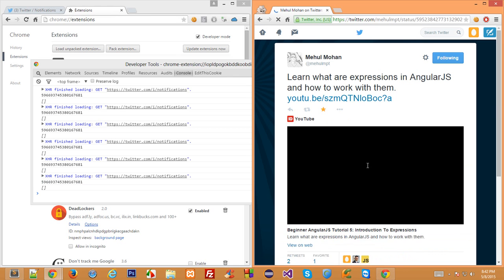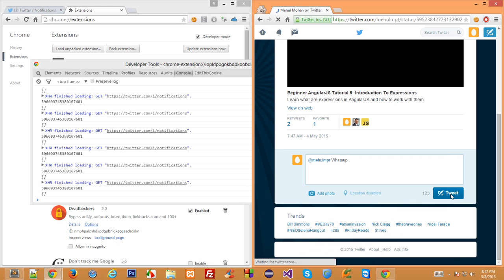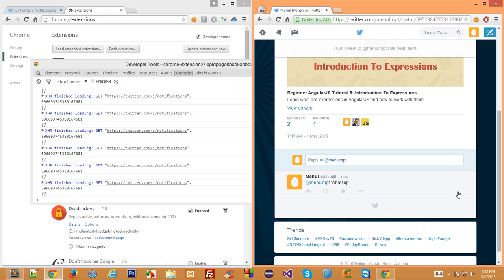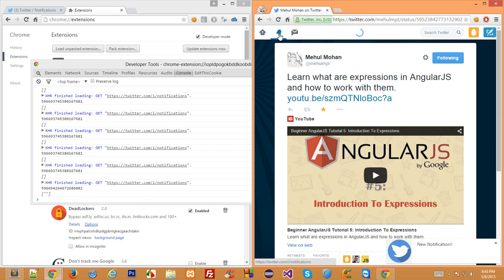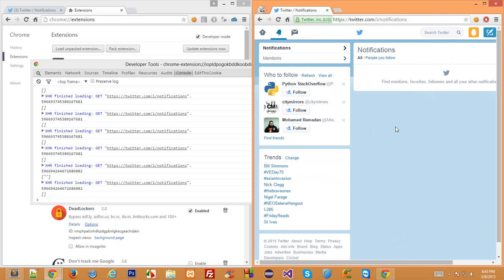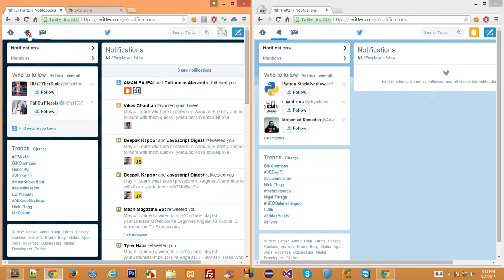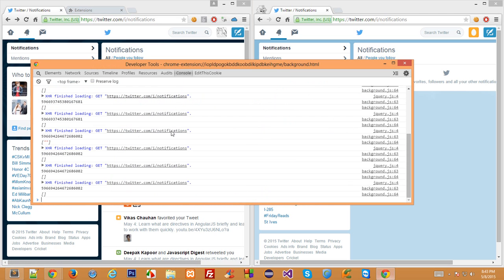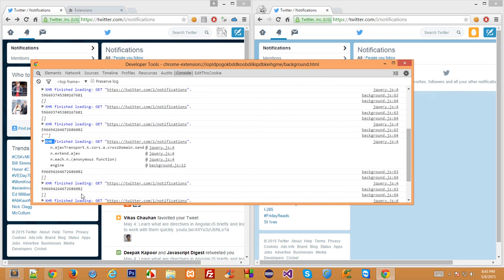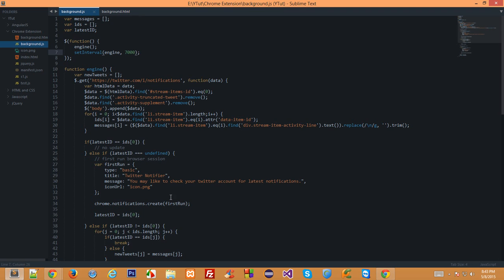If I do WhatsApp here and tweet it to myself, let's see if there's any change in the notification. Yes, there is, but we don't get any notification right here. And oh, it should be here actually. And the reason is that the title right here is blank. So what we can do is simply trim out every empty element in this array. So let's get back to work.